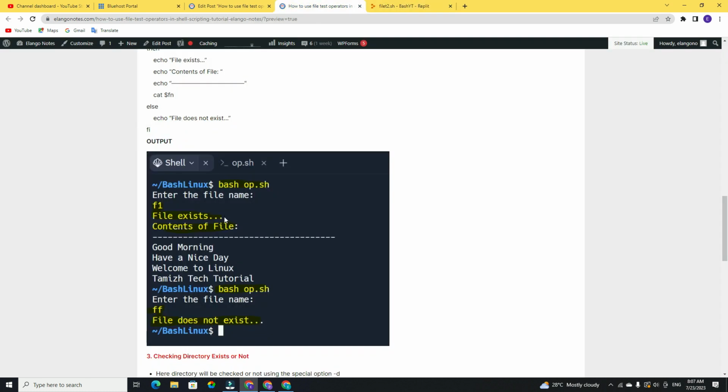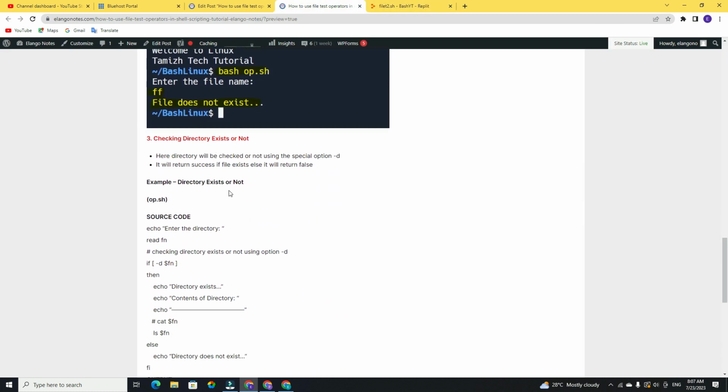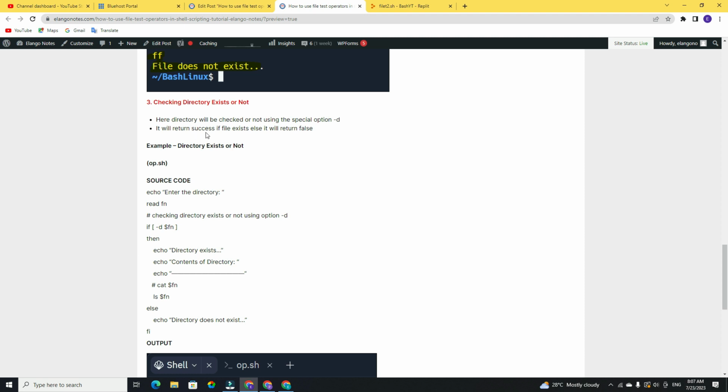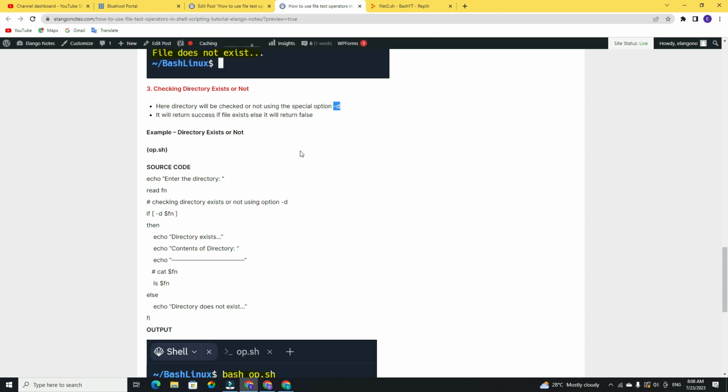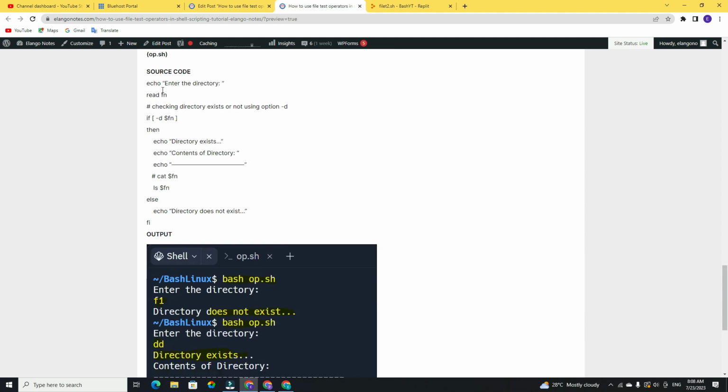And third one is a directory exists or not. So here the input directory will be checked or not using the special option D. D stands for directory check. So like option E, option F, it will return the boolean value. So it will return the success message only if the directory exists. Otherwise it will return the false value. So this is a sample program. So you can modify the same program, just replace the option D.